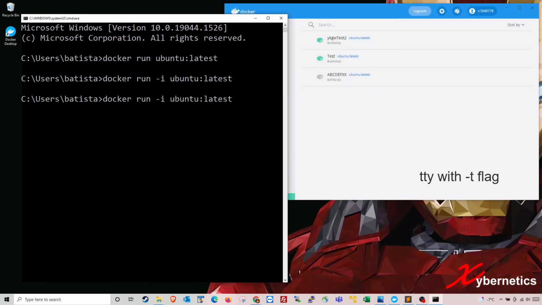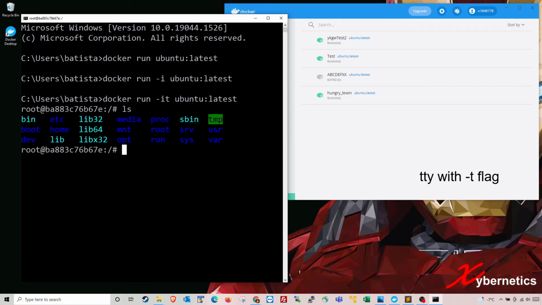Okay, if you want a TTY, you put t here and hit enter. What t does is it allows you to access the container from your command prompt itself. Over here you can see that the cursor is ready with the Linux command. If you type ls, you can see all the directories are colored.